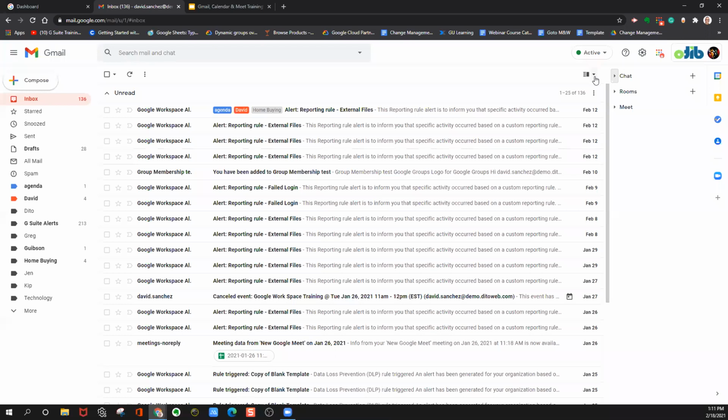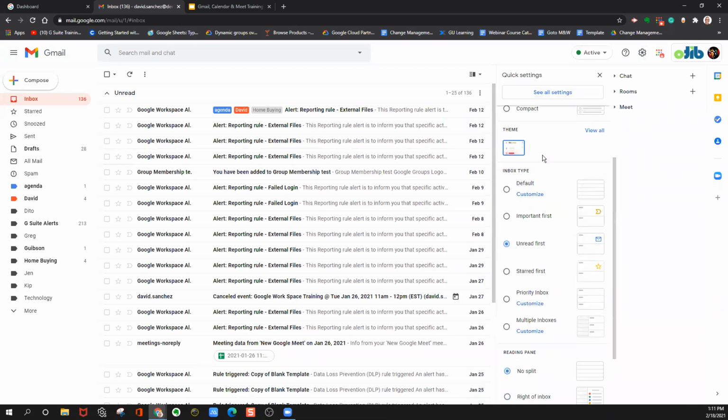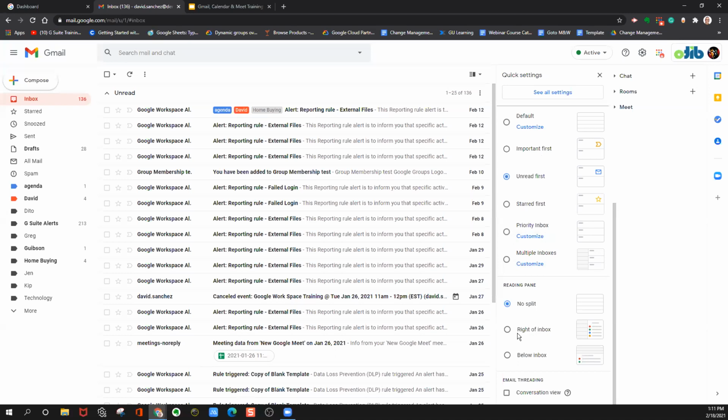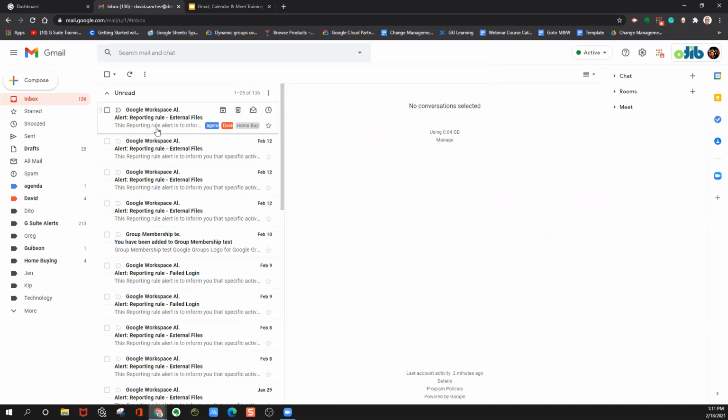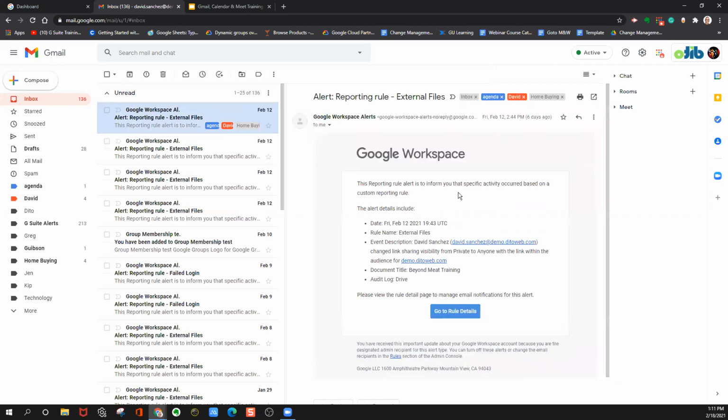And to do that, there should be a little arrow right here. Okay, if you don't see this arrow, and this is not an option to you to say no split, vertical split, or horizontal split, the way to enable it is to go right here to this cog, and it will pull up your quick settings. And then just as you scroll down a little bit, you would just choose this option under reading pane. You just say right of inbox, okay? And then we just close out of our settings. And then anytime you highlight an email message, you're going to see that full email right here in the preview pane on the right-hand side, right? So that's how to enable that.